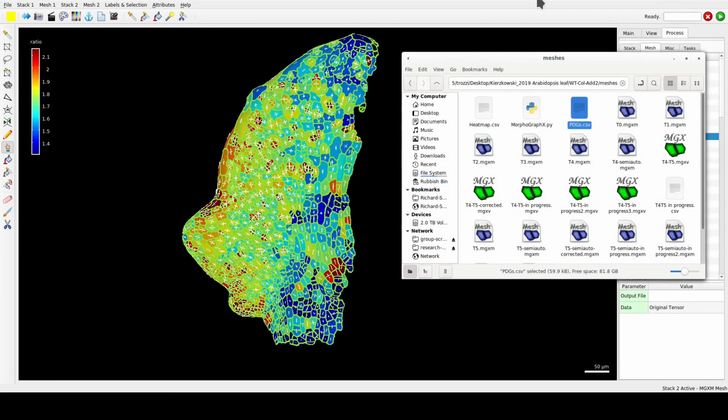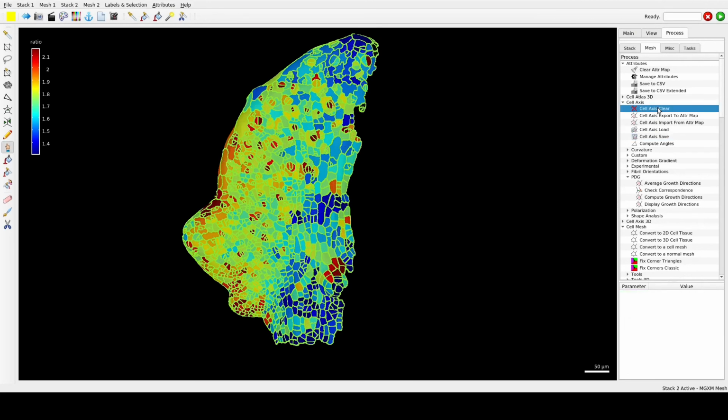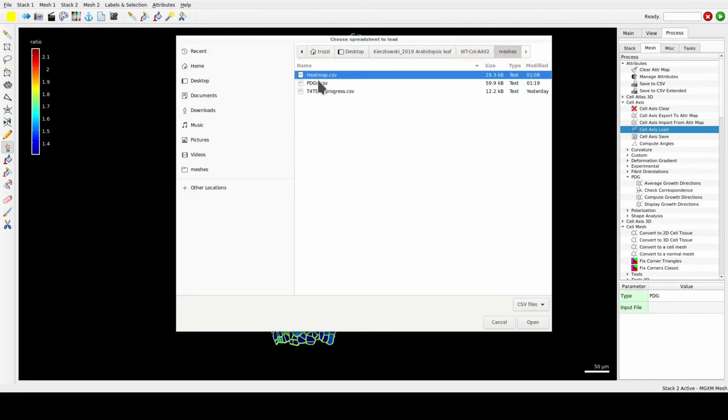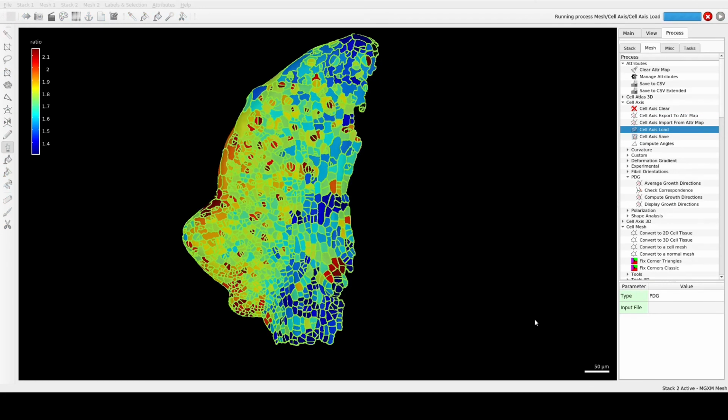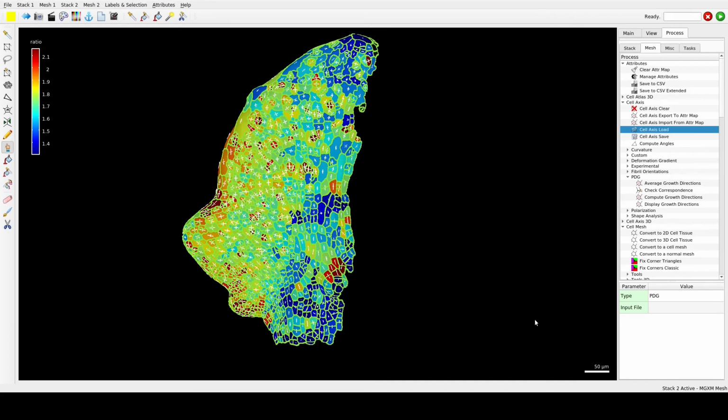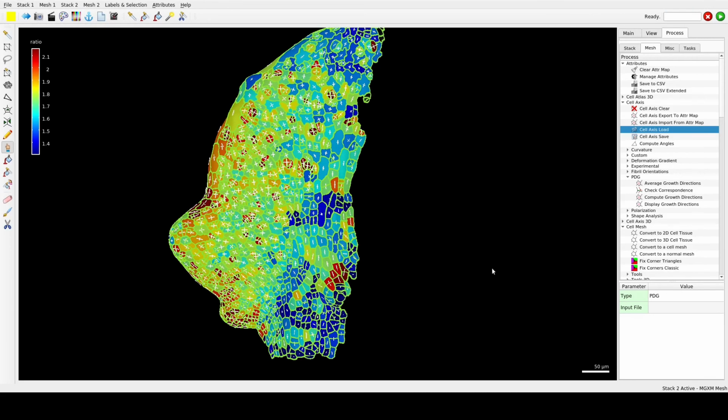Okay. You can remove them by doing cell axis clear, and if you want to load them again, you can run cell axis load, select the PDGs, and now you can see them again. And make sure that parent labels are also loaded on the second time point before loading the PDGs.